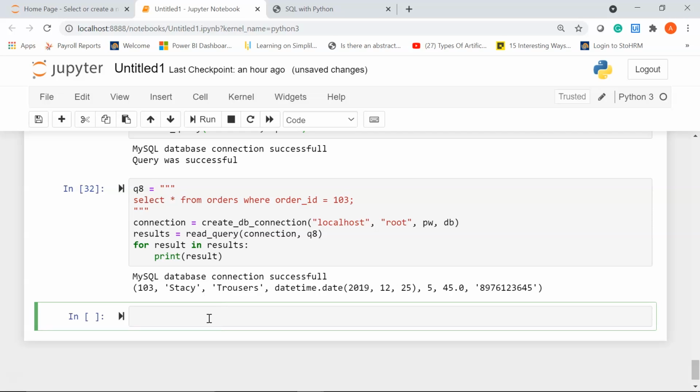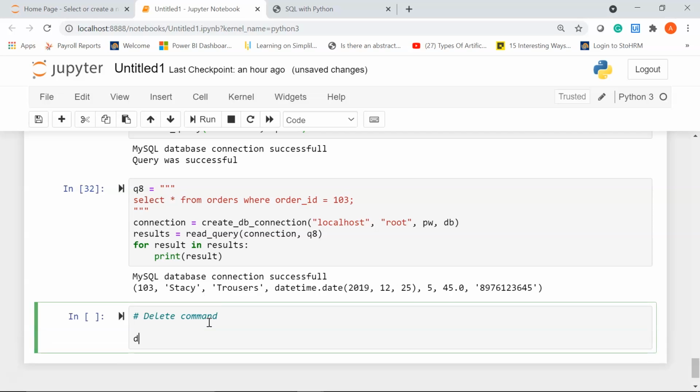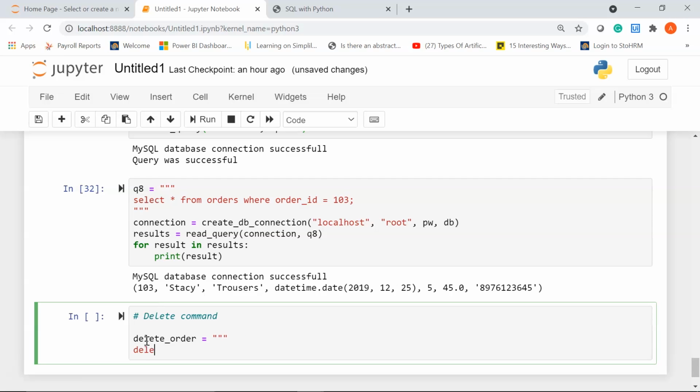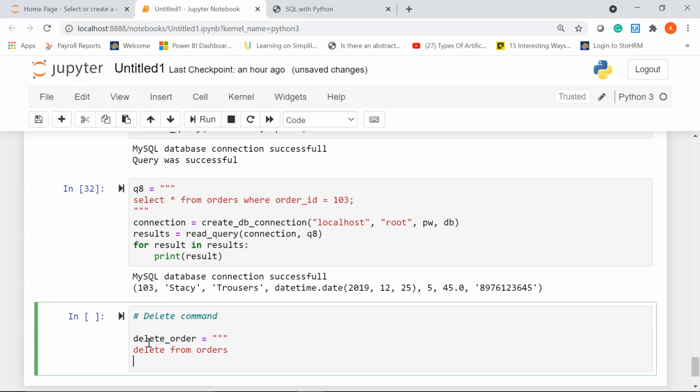Alright, now the last command we are going to see is how you can delete a record from the table. I'll write delete command as my comment. Now to delete a record, I'll first give my variable name, which is delete_order, and I'll pass in within triple quotes. Next I'll write my delete query, which is delete from my table name, that is orders. Then I'll give my where clause, where let's say I want to delete my order ID 105.